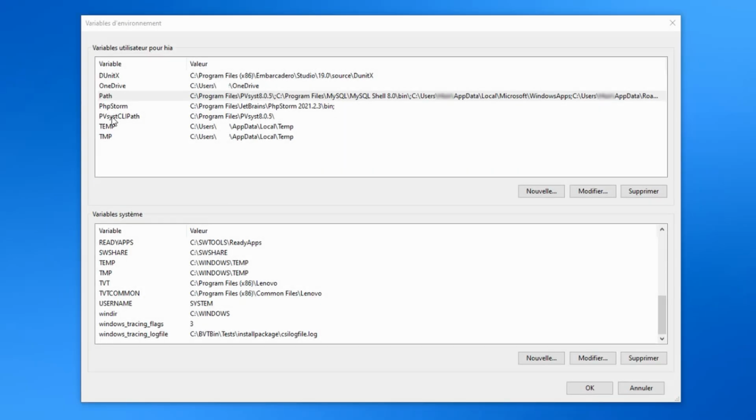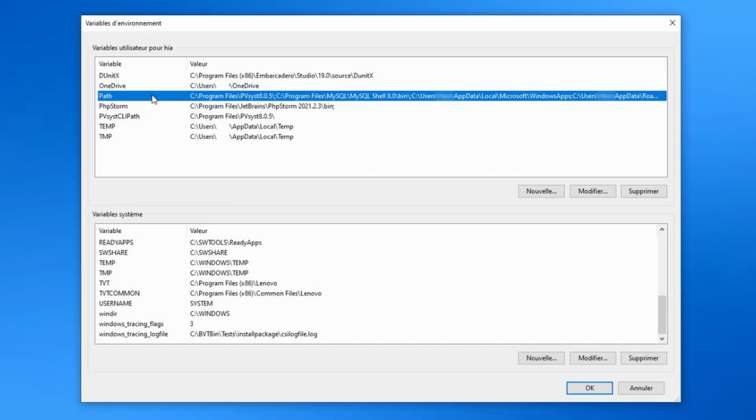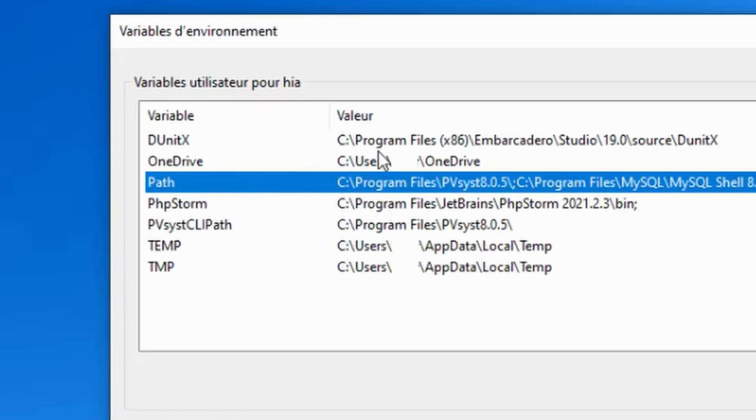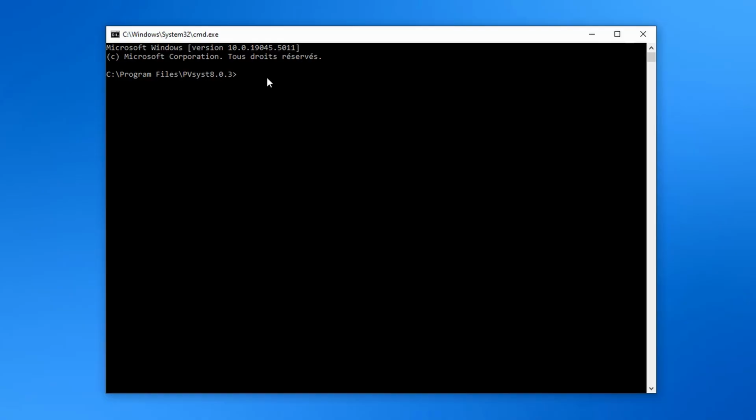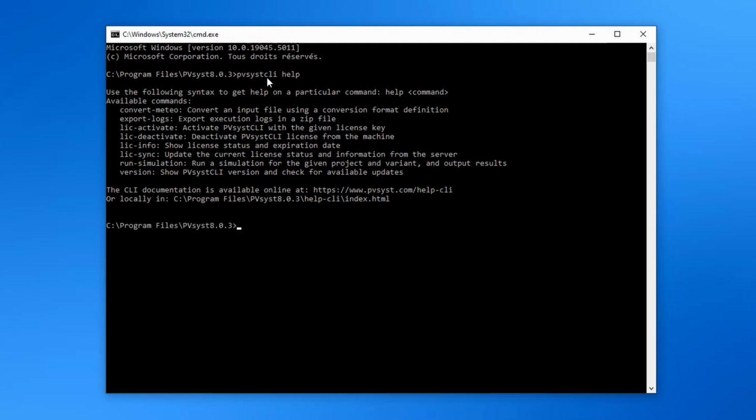For easier access in future executions, the PVsystCLI installation folder is automatically added to the computer path environment variable, making it accessible from any command window. You can now start using the tool by executing the various commands. To see a complete list of available commands, type PVsystCLI space help. This will display all the commands supported by the tool.